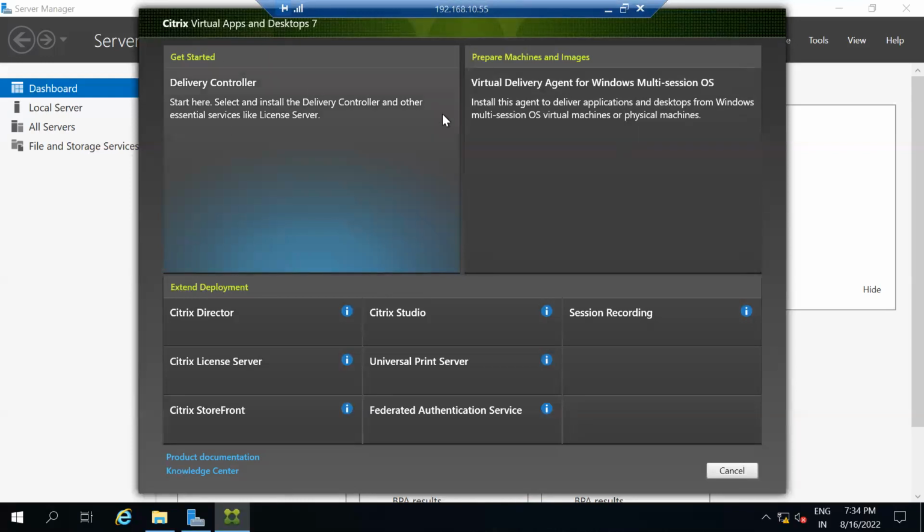So now it is asking what do you want to do. If you want to configure this as a delivery controller, you can select this option. But in our case, we are going to deploy the Virtual Delivery Agent for Windows multi-session OS. As we are using the server operating system, that is the only reason why it says multi-session OS. Server operating system is always a multi-session OS. Why? Because multiple users can log in to the Windows Server editions at the same time, right? So let me click on this.